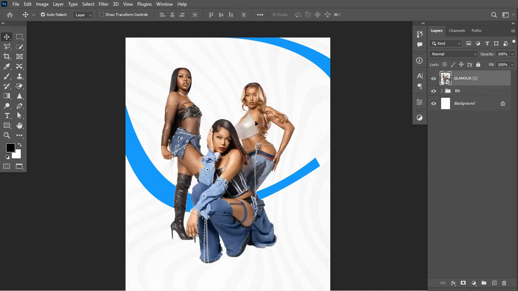This is an image I downloaded from Pinterest. For those that always ask, where do you get your resources? I get some of them from Pinterest, among other websites like Google as well. So right click and convert the layer to a smart object. By doing so, it basically enables you to maintain the quality of the image whenever you scale up and scale it down without losing quality.